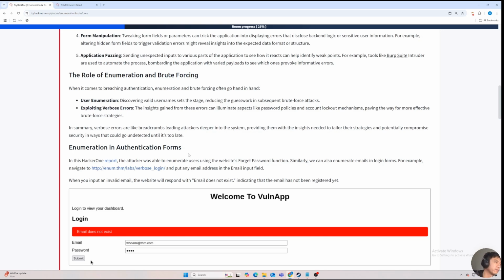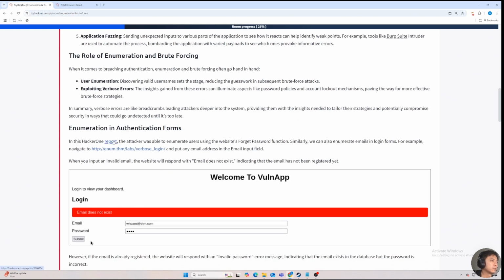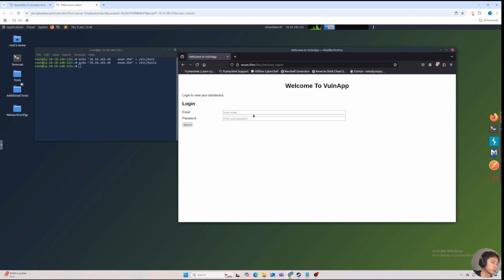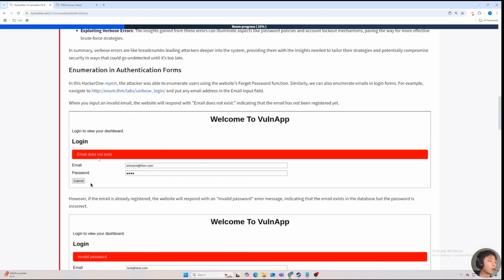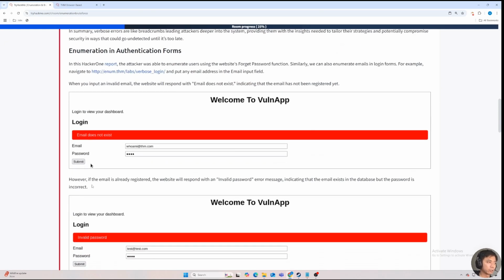Enumeration in authentication forms. In this HackerOne report, the attacker was able to enumerate users using the website's forget password function. Similarly, we can enumerate emails in the login forms. Alright, so let's go to this page. Let's try some random username. Okay, so we have "email does not exist." However, if the email is already registered, the website will respond with an invalid password error message, indicating that the email exists in the database, but the password is incorrect.